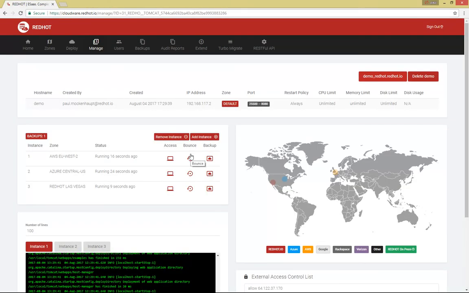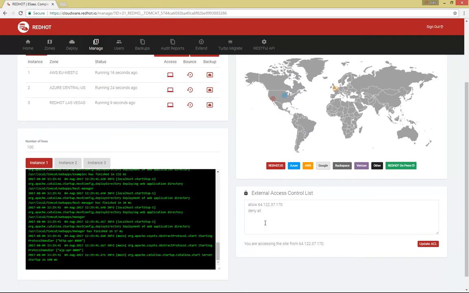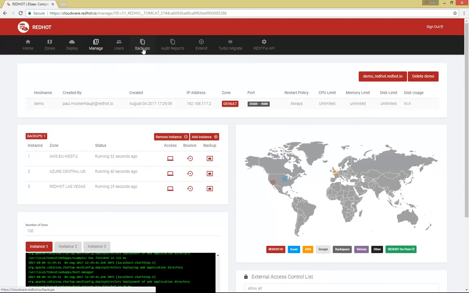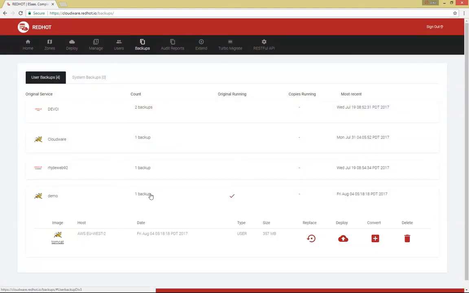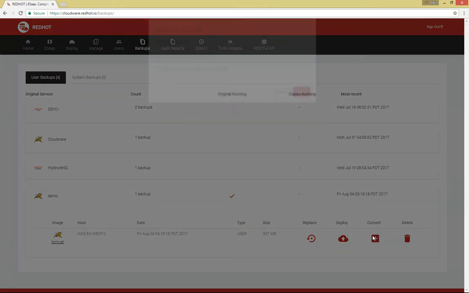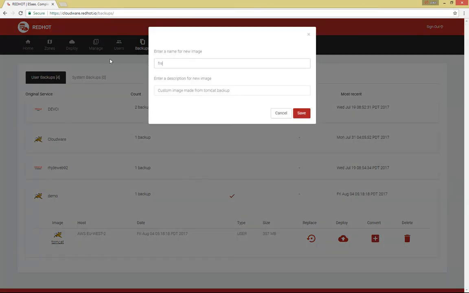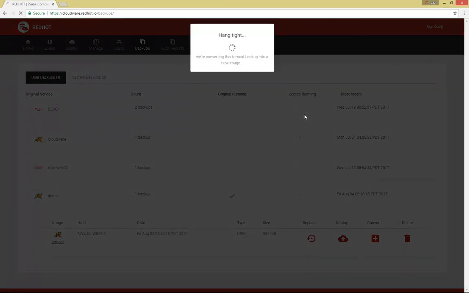So now that I'm happy with that, let's go ahead and change the access control. Right now it only allows my IP address, and I'm going to say go ahead and allow everyone in there. And I click on the update ACL, and that has been successfully updated. So let's turn our attention to that backup again, and let's take that backup and convert it into a gold image because I'm happy with that. I want that as part of my library. So I'm going to convert that into an image, and I'm going to call that Freedom. Freedom to roam. And I'm going to save that.